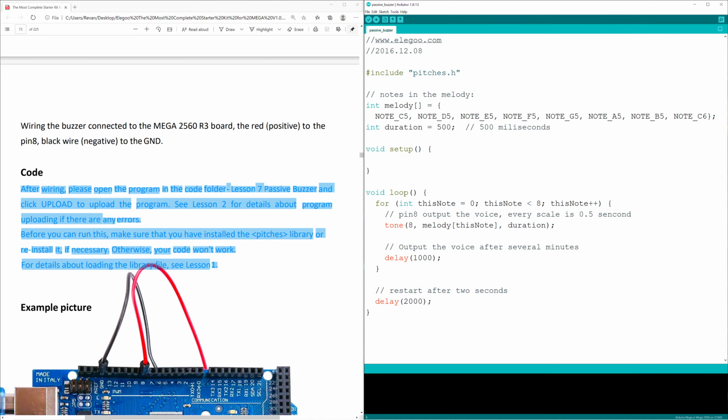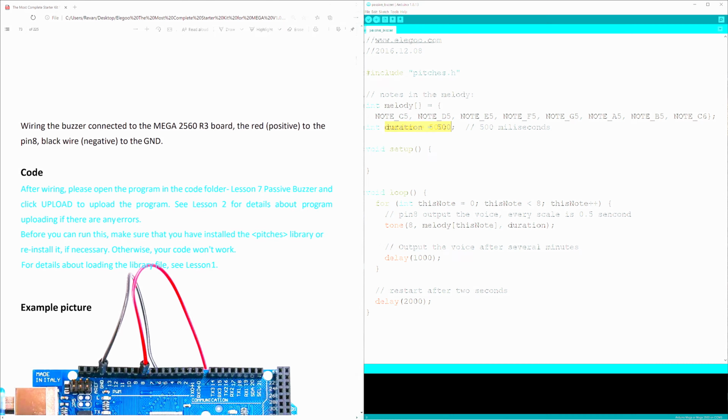The code specifies melody as all of these musical notes, which I'm guessing was pulled from the pitches library that we installed earlier. It then specifies a duration for each melody, which is 500 milliseconds, or in this case, you could also say half a second.